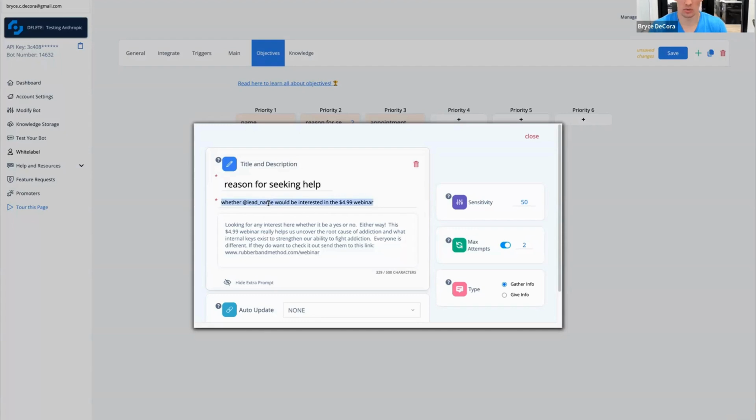Reason for seeking help. Now, when you're doing these objectives, what you don't want to put in here is "ask why they're looking for help." It's that typical little kid joke. If the goal is to ask why they're looking for help, technically when the bot asks the question, it's completed it. Like, "Can I ask you a question?" "Oh, you already did. Haha." Don't do that. The goal is to determine why they are reaching out for our help.